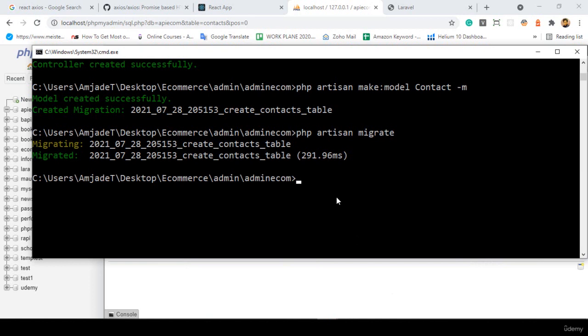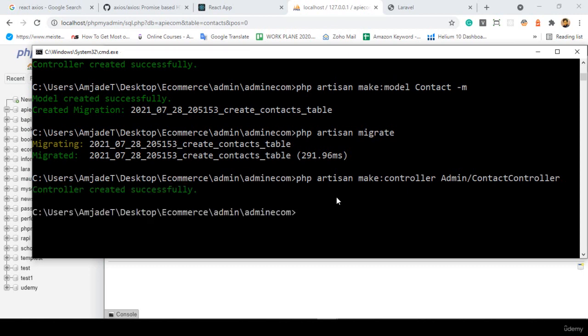Now I want to create another controller. If you want to create this controller, that will be PHP artisan make controller, and I have already created another folder, admin. Into this admin area, I want to create another controller named ContactController. Okay, ContactController. Now click enter.